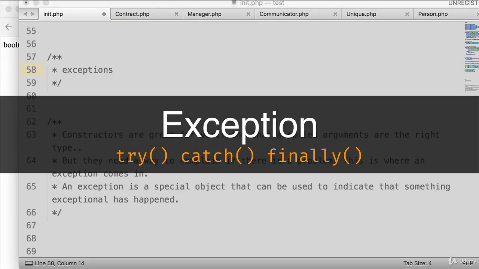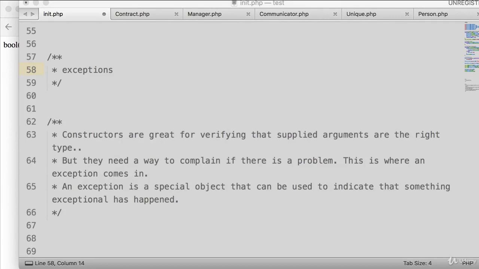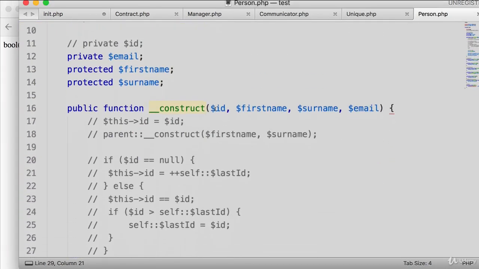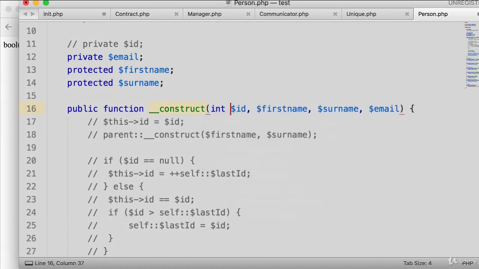Now in this video you're going to learn about exceptions. Okay, so constructors are great for verifying that supplied arguments are the right type, such as we have this constructor. We could specify we want this id to be integer type, we want this to be string type, and so on, right?